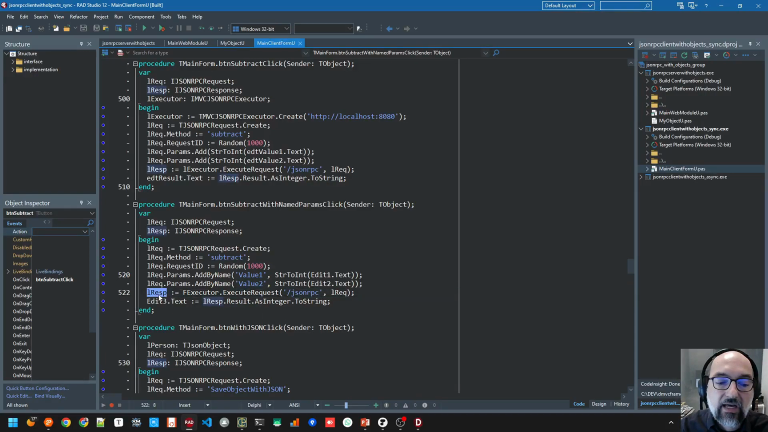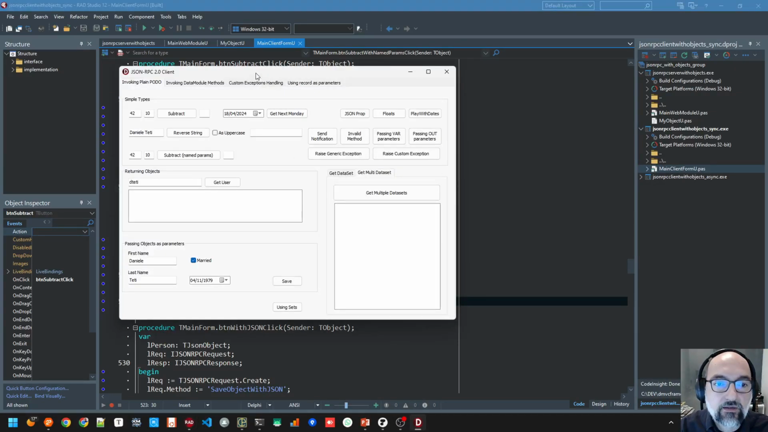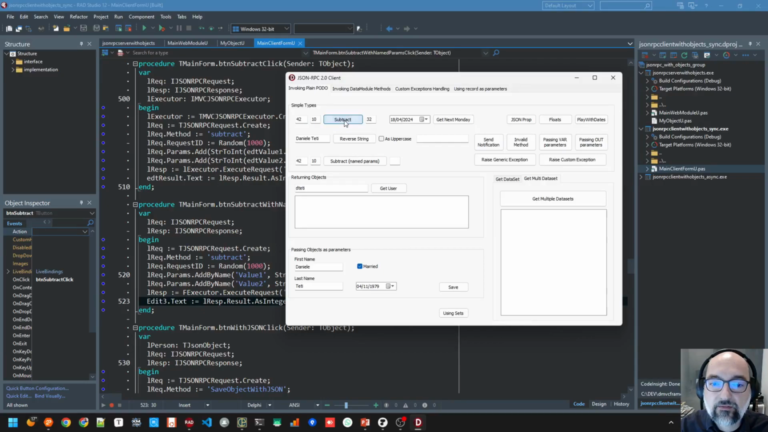And then the result, which is this lresp, contains a result attribute which can be parsed as integer, as object, as anything. Check out what you can do here. Subtract, and the remote method is called reverse string subtract with name parameter, which is this one. I can return object 2.